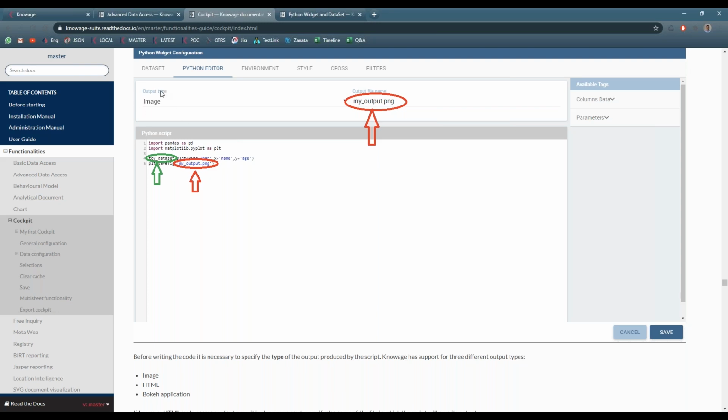Whenever I'm ready and I've created my output, I can save it. In this case, I've chosen to produce an image, so I can save my image in a temporary file. In this example, the name of the output file would be myoutput.png. I specify for Knowage the name of the output file, and I'm ready to go.